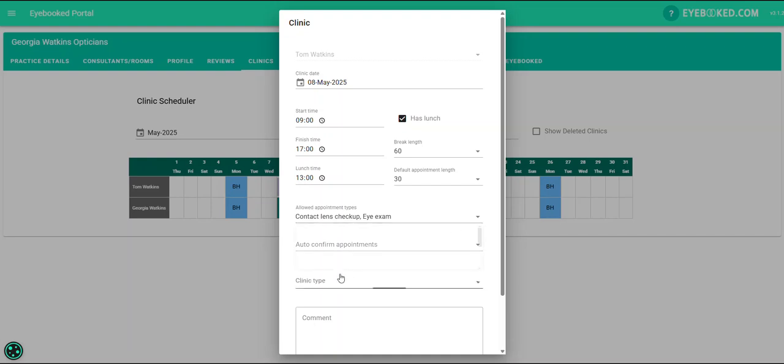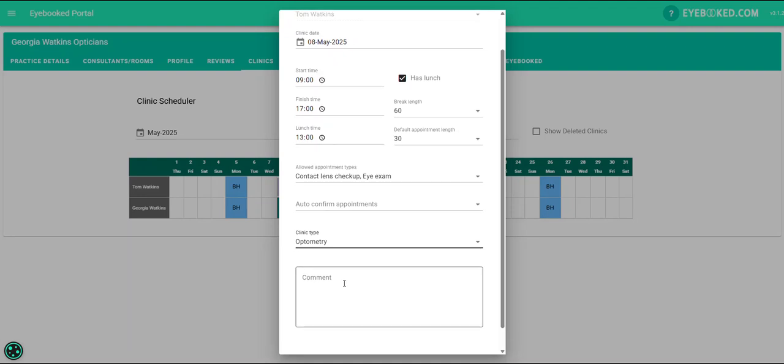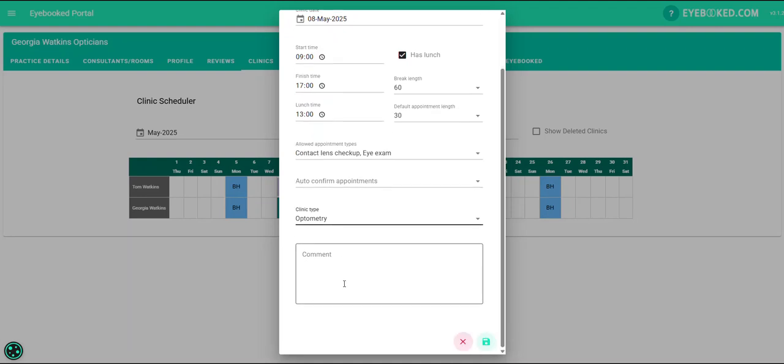Choose the clinic type. Optionally add a comment for the clinic. This is for internal use only. Click Save to finish.